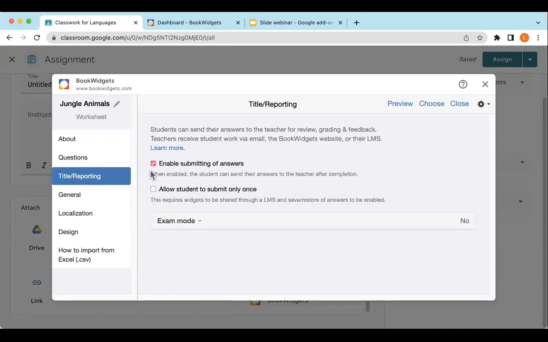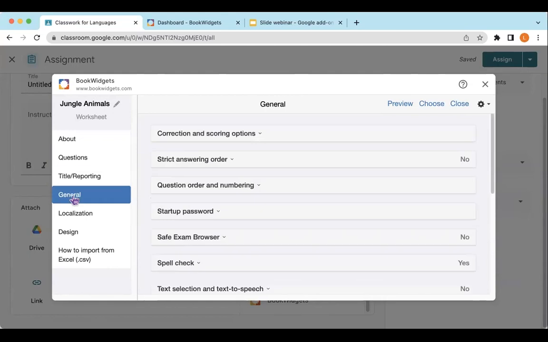Title and reporting is where you will decide whether the students will send their answers back to you inside Google Classroom, or is this just an activity where they will be working on their own and the grade will be visible to them, but it's not something necessarily that they're turning in. So you might disable that if you're doing a review or a practice in class.